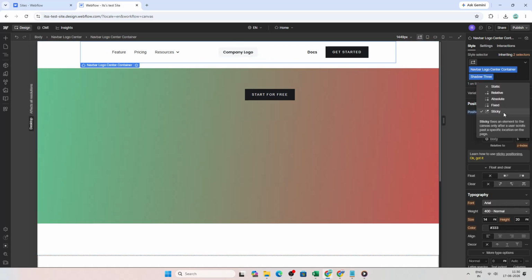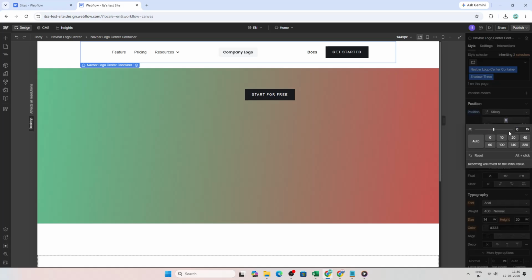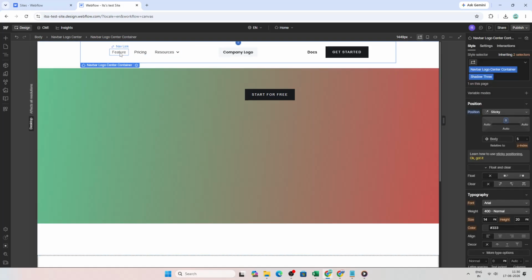After setting the position to sticky or fixed, the next thing you need to do is adjust the offset. In the same position settings area, look for the top property field. Set this value to 0 pixels, or simply 0. This tells the browser to align the navbar directly with the top edge of the screen with no space above it. If you skip this step, the navbar may not sit exactly where you expect.